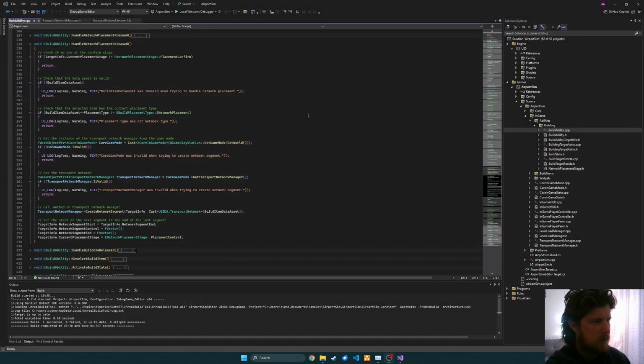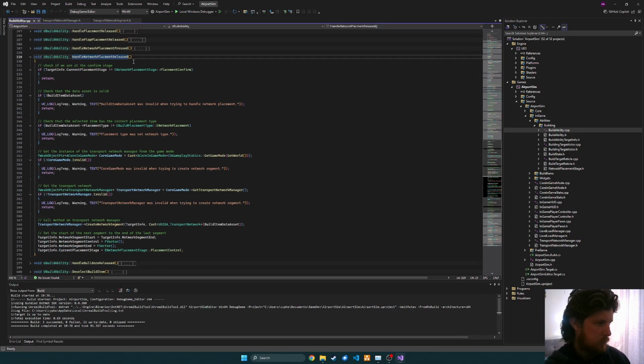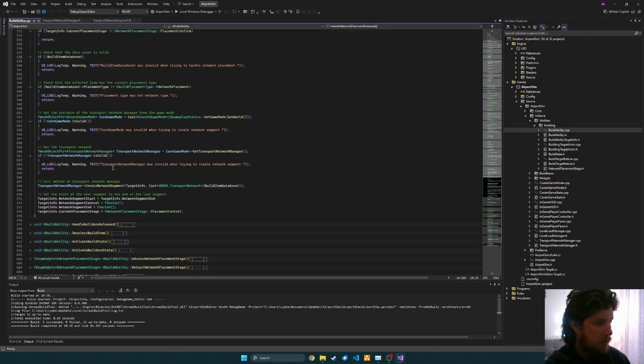So to show how this all ties together, it all starts in the actual build gameplay ability. We've got a chain of inputs. So when the interact button is released, what we do is we call upon the transport network manager to create a segment, and we pass in the target info and the data asset that is selected. So the buildability manages all of that. The target info will come from the build target actor.